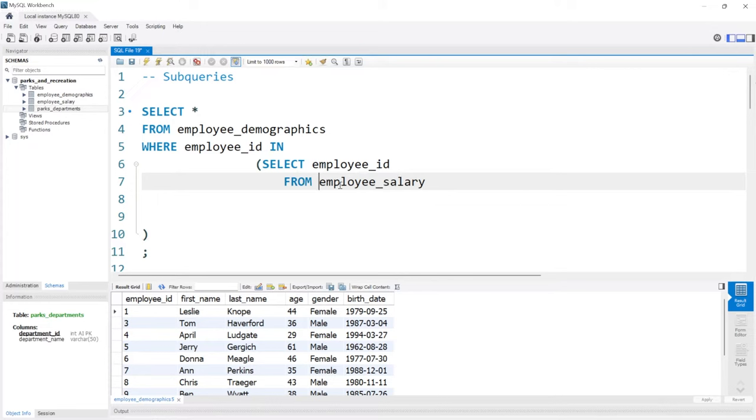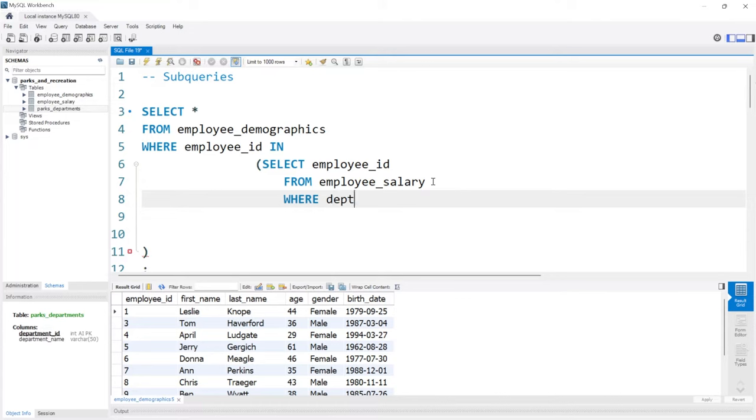And let's just format this a little better. So select the employee ID from employee salary, and remember, we wanted to do where the department ID is equal to one. Now let's bring this back up, and this is what the query is going to look like. Now, just by itself, let's run this subquery or this inner query.